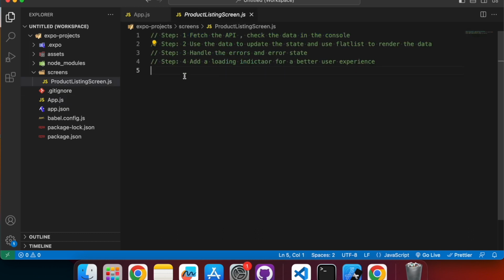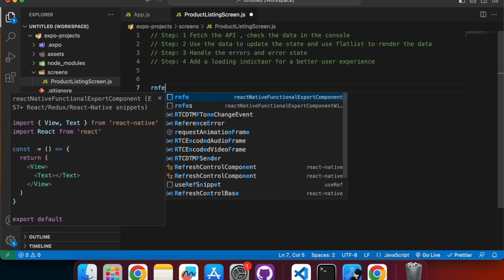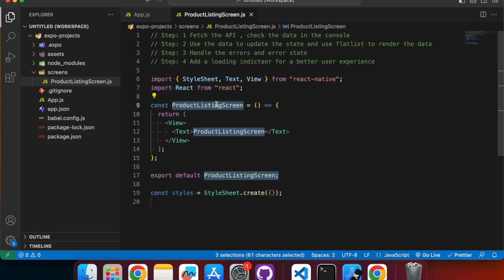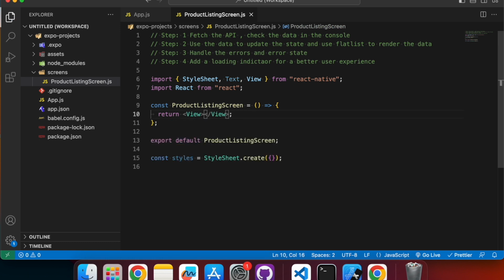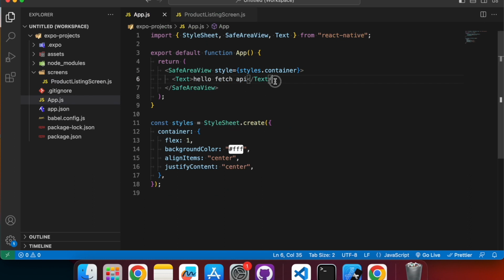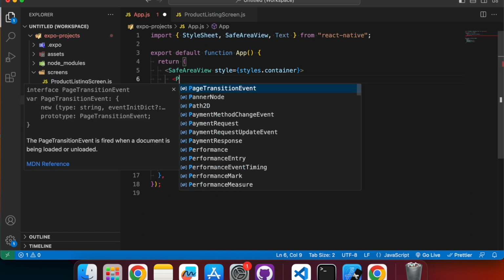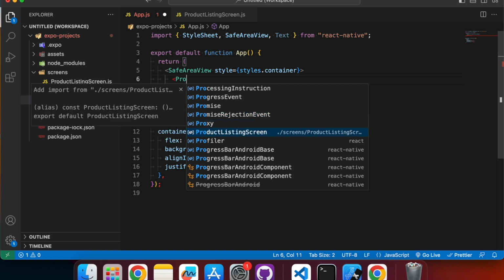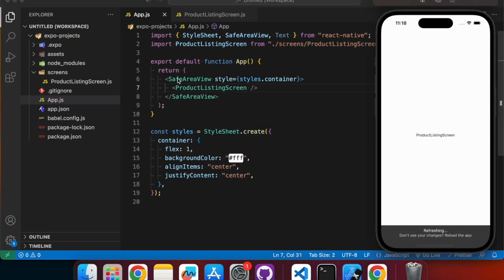Now let us start working on step number 1. Let me create a component over here, which is ProductListingScreen. We have our StyleSheet, Text and View imported from React Native, and React from React, and we have a View over here and a Text inside it. We don't need the text, but let us just keep it so that we can see if our product listing screen has been successfully imported over here. Now let me import it, ProductListingScreen. Yeah, we have successfully imported ProductListingScreen.